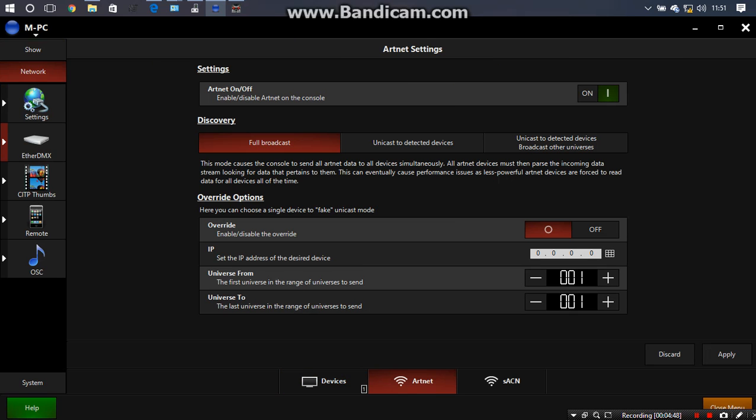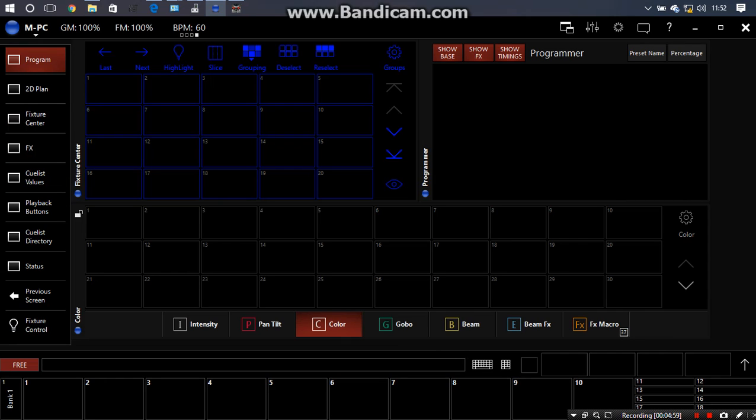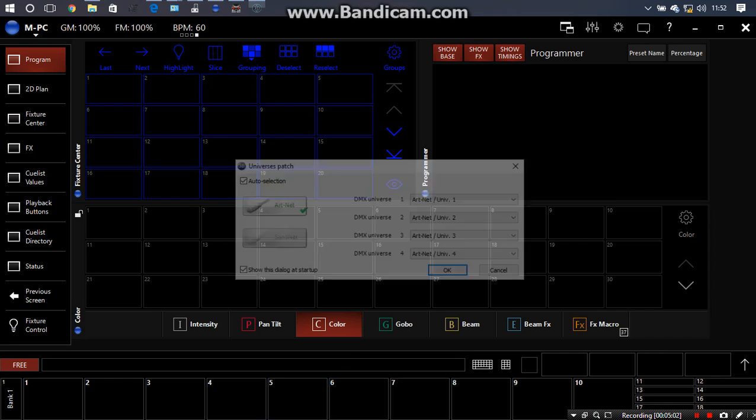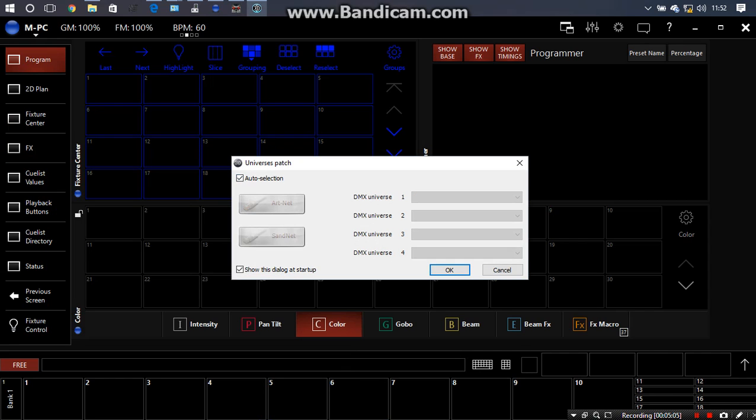And then if you go to ArtNet, you want to make sure that you clicked on Full Broadcast, so it will show up red. And then you want to make sure that ArtNet is enabled, then click Apply, and you can close the menu. And if you go into Magic Easy View, that will open up, and then it will probably look like this because you've first installed it. You want to just click on ArtNet, and it will come up saying DMX Universe 1, ArtNet Universe 1, 2, 3 and 4, and you just click OK.